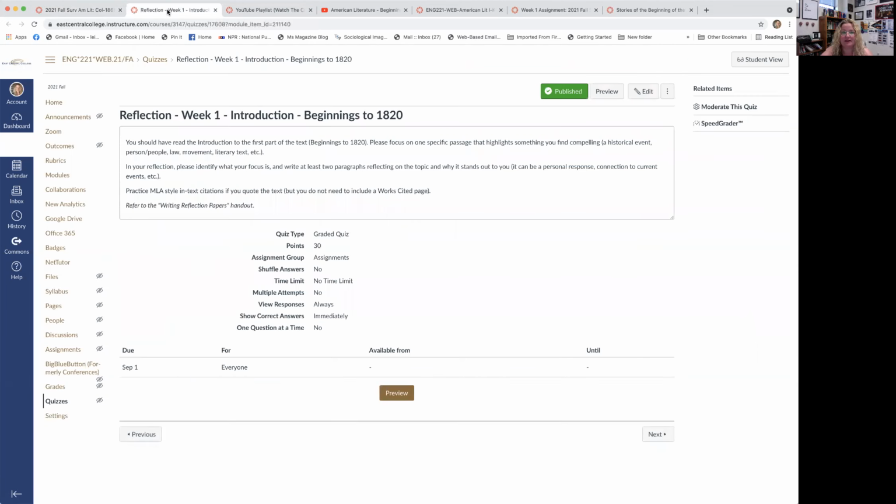The other assignment: we won't have discussions every single week, but that certainly is something that we will do throughout the semester. Every week though, you will have a writing assignment that will look somewhat like this, a reflection where I ask you to focus on something that you've read. Sometimes I give you a more specific prompt. This one is very open-ended. Focus on a specific passage from the introduction of the textbook that you find really interesting. It might be a historical event, a person or people, a law, a movement, a literary text, et cetera. And then write a couple of paragraphs about that topic: what interested you, what pulled you in, what you learned, et cetera.